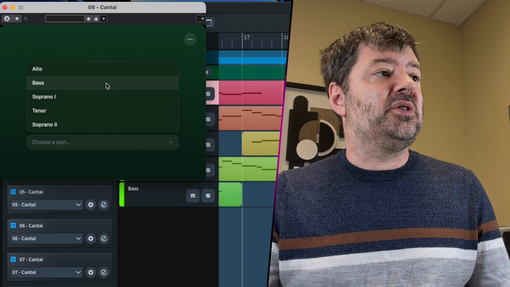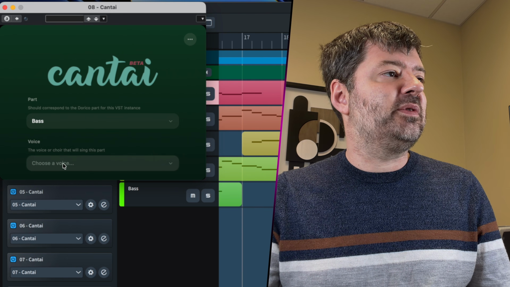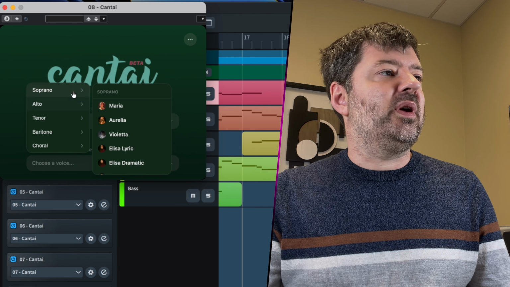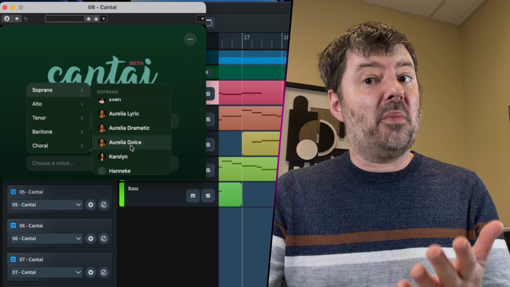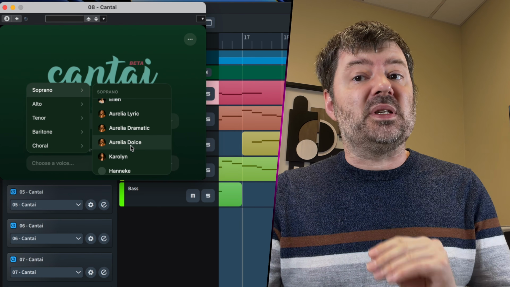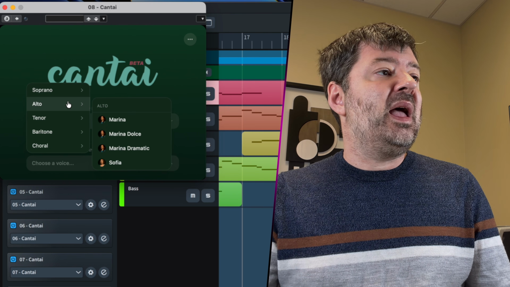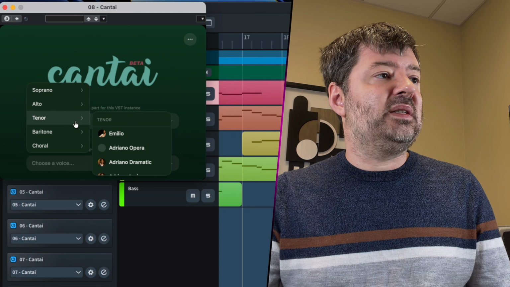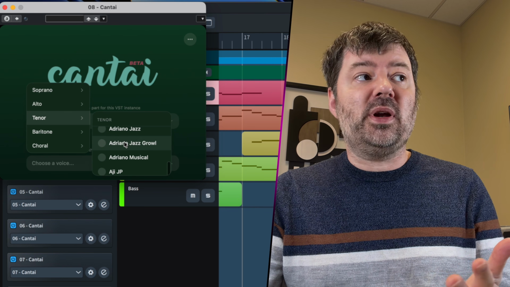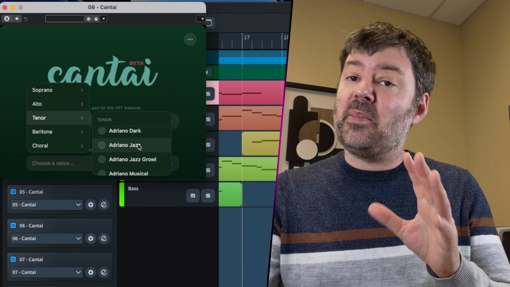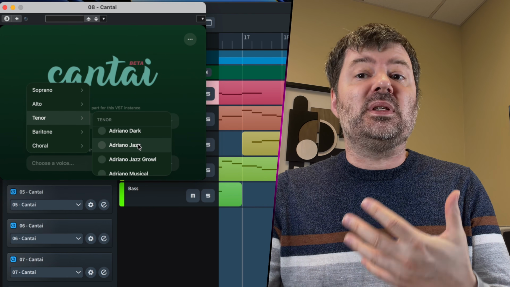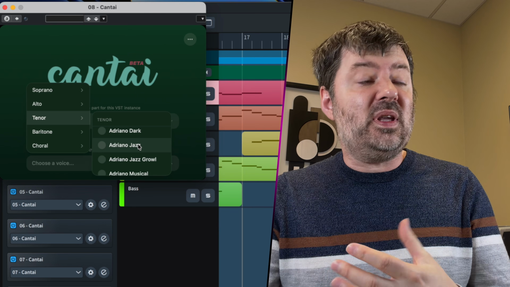And let's say I wanted to choose bass, and then you would go down to your voice and you would choose a voice. You can see we have a number of soprano voices, and there's quite a few that come with it. These are not extra purchases. They come with the software. Alto, you have these. Tenor, you have a really pretty big list, as well as some that are called jazz, which I'm going to show you in a minute how that sounds in comparison to the Synthesizer V sounds.